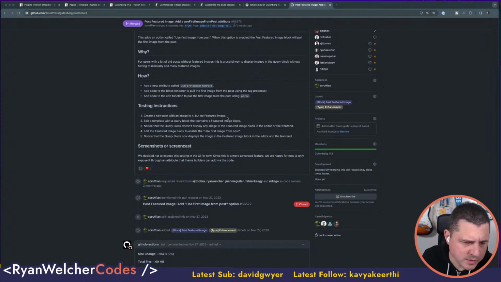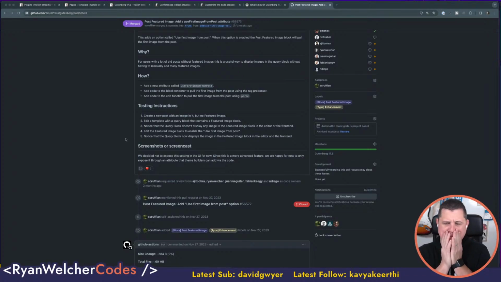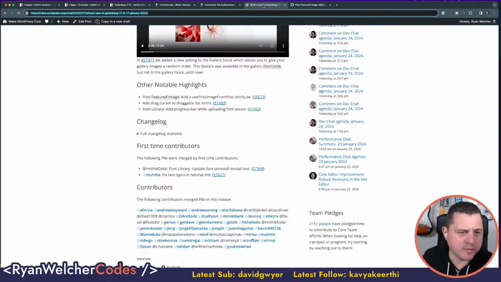Create a new post with an image in it, but no featured image. Edit the template with a query block that contains the featured image block. Notice that the query block doesn't display anything. Edit the featured image. Yeah, so there's no... I don't see that coming up there. Very strange. Okay, so I'm going to move on, but I'm going to follow up with that because that seems odd to me.